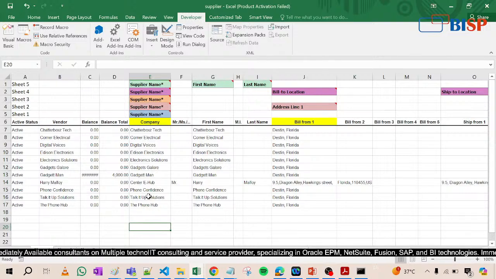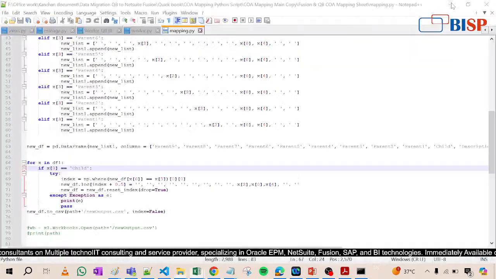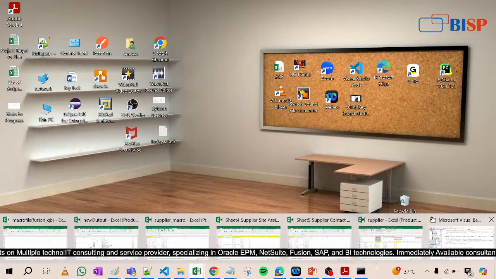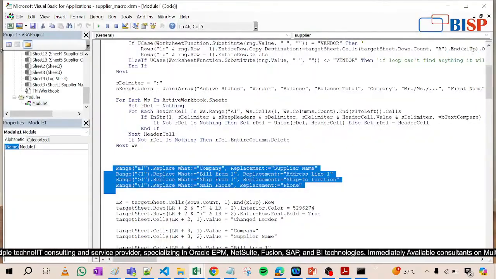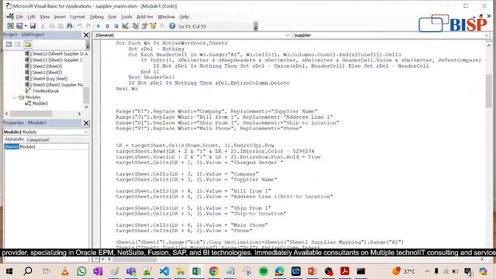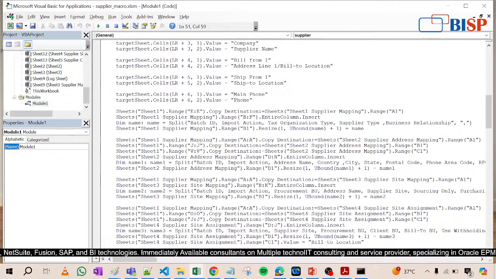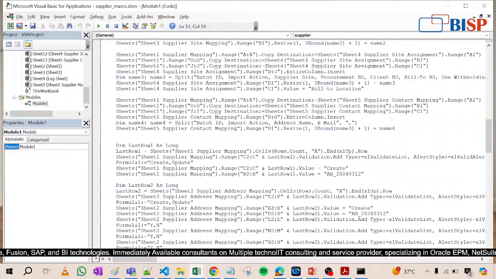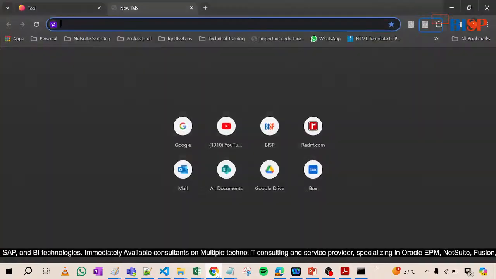After that, the second task is to check what type of data and what type of header we are moving. Then we have changed the header names: company to supplier name, bill from to address line, and so on. All these things are done in the macro part, and ultimately when the macro is running, we just need to wait for it.